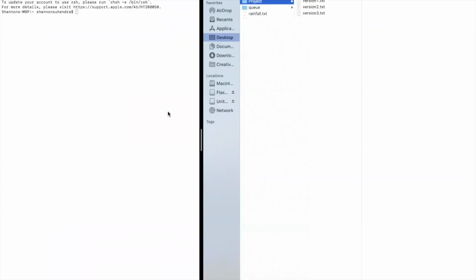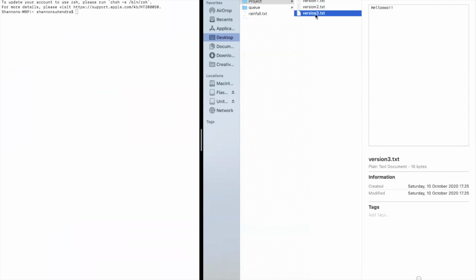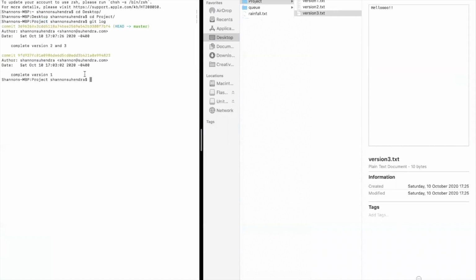So continuing off with our project we had in our Git or version control video where we had version 1, 2, and 3.txt file, we'll first cd into our project. So now we are currently in our project directory, and let's use git log to see what previous commits we have. So here we can see that we have committed our complete version 1 and complete version 2 and 3. We would like to push these previous commits into GitHub.